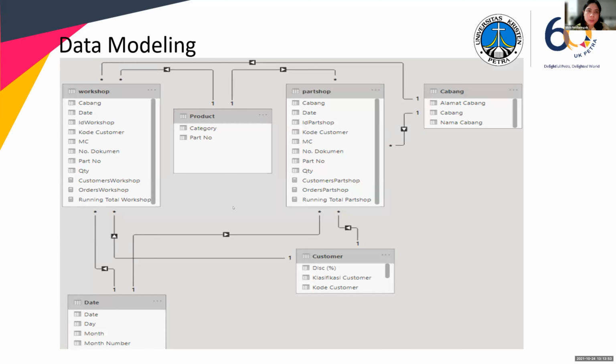We have two different sales transactions. First is from the workshop department, and the second is from the part shop. The sales from the part shop are transactions bought by distributors, and the sales from the workshop department are transactions from the end user customer.